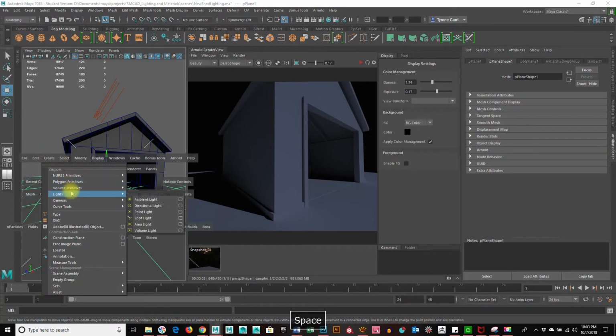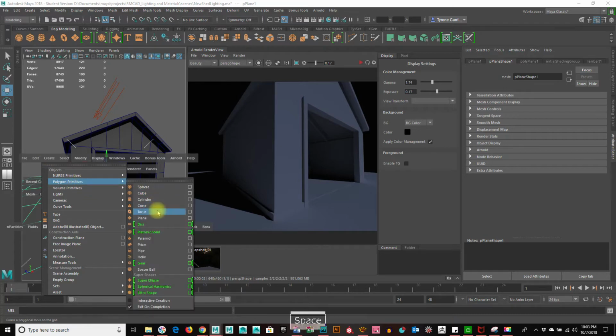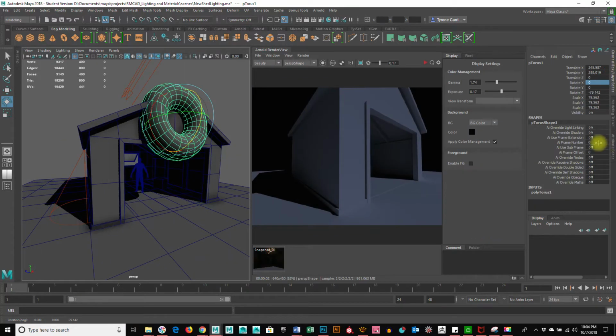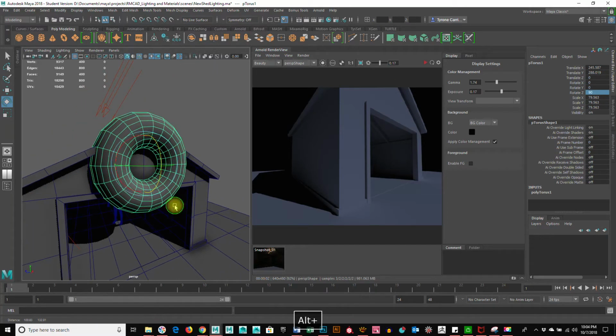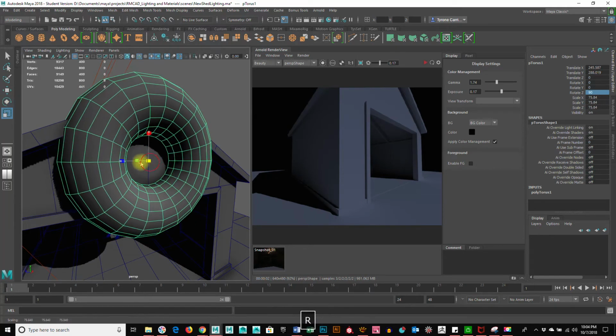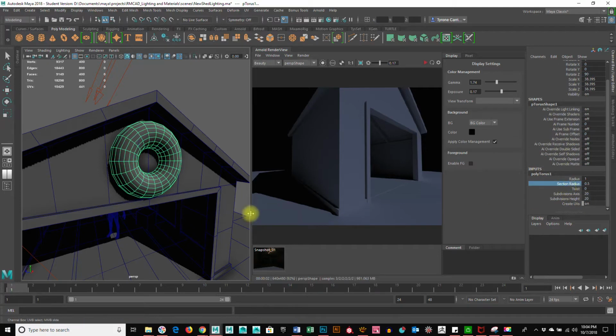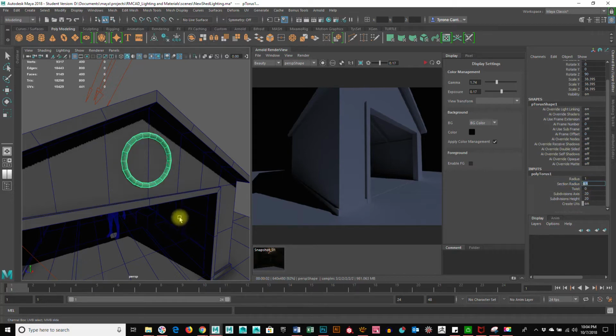So if I go in, let's just create something simple. I'm going to create a polygonal torus. Scale that up, big donut. And we're going to rotate you around. Okay, a little too big, so I'm going to shrink you down. And then I'm going to go to its properties and cut down the radius. Say like a 0.1, maybe something like that.